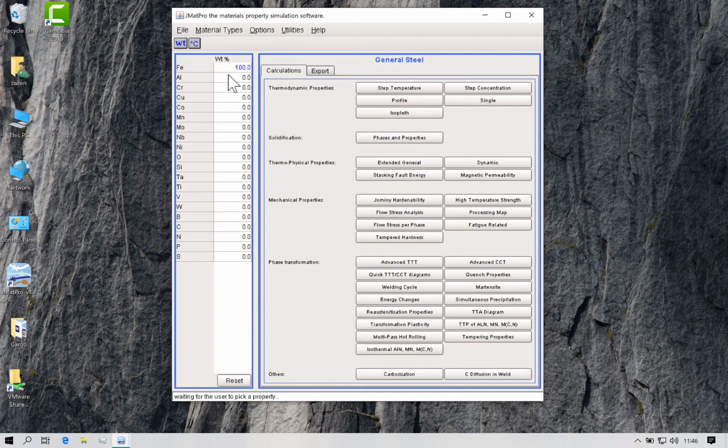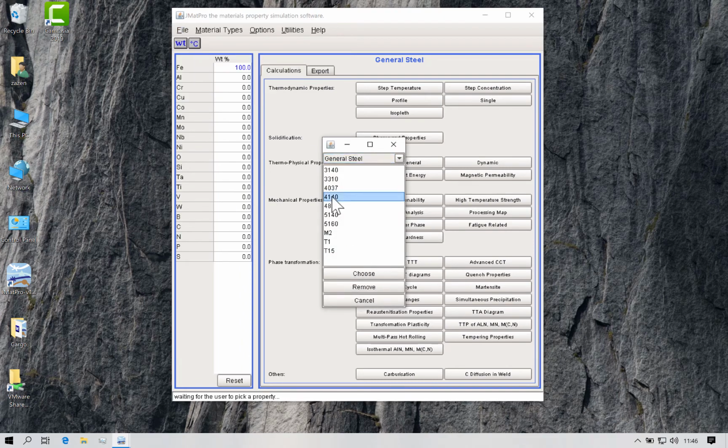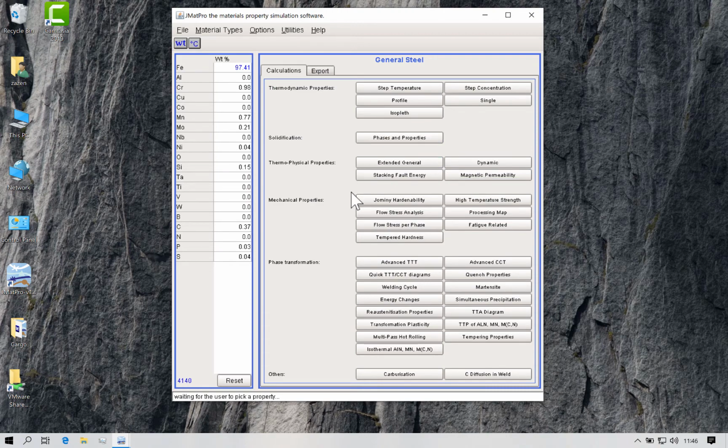The table of elements considered is loaded, and you can input your own composition. Or you can go to Load Composition and select a composition which has been saved previously. In the right part of the main input window, you will find two tabs, Calculations and Export. I will start with the Calculations tab first.